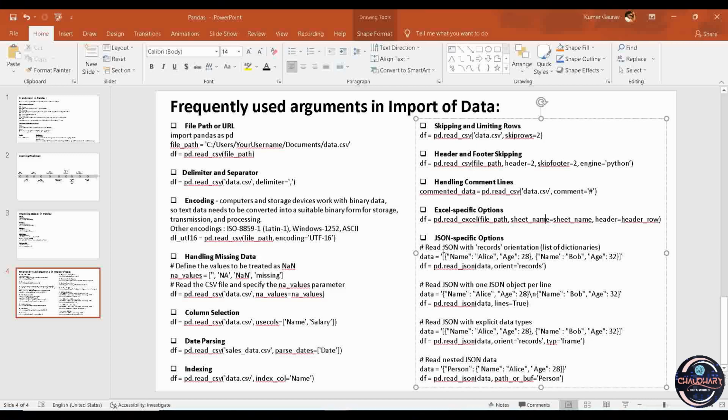Then we have the JSON specific option. Here you can see that for this particular data we have used this orient, that is list of dictionaries, correct? Generally JSON is not in this format, but sometimes it can happen that we end up with a list of dictionaries. What is a dictionary? A dictionary is JSON in Python, correct? So the list of dictionaries can have multiple records in that particular list.